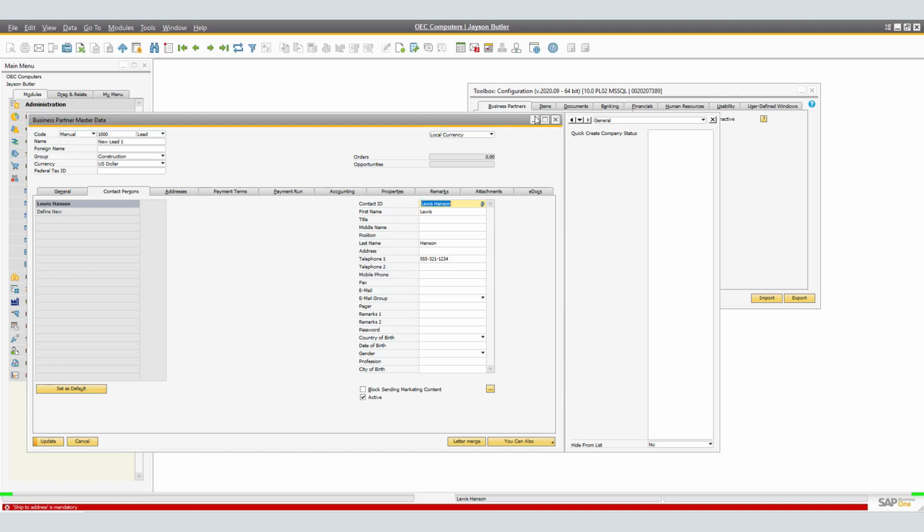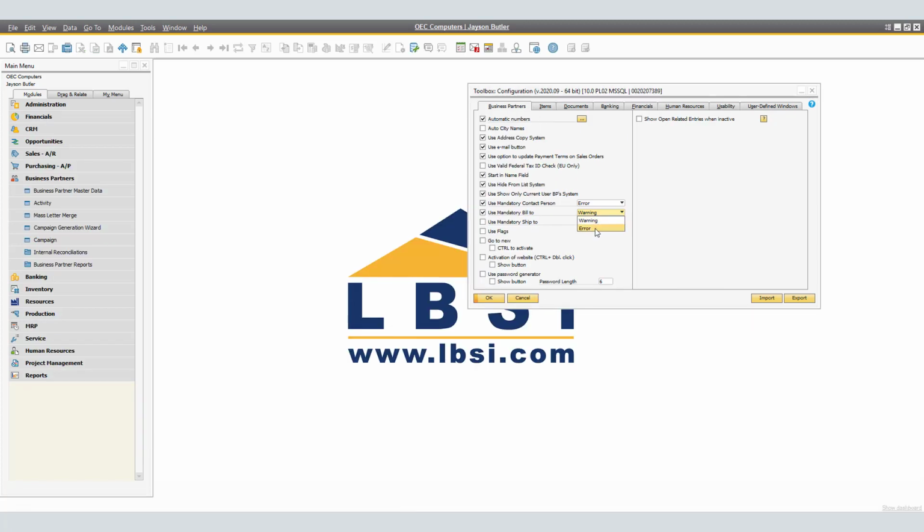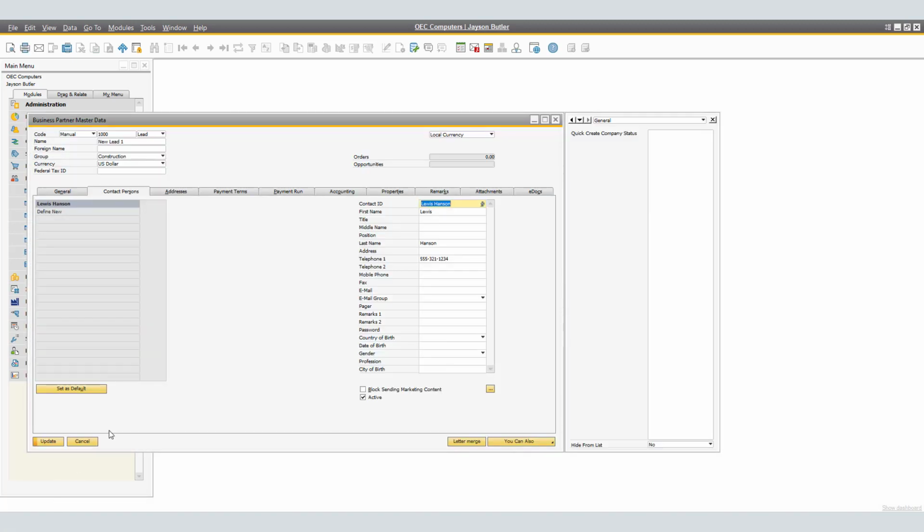Differently, if I were to change from a warning to an error and do an update, and go back to the same business partner and click on Update, the system message will provide us: Bill To address is mandatory.